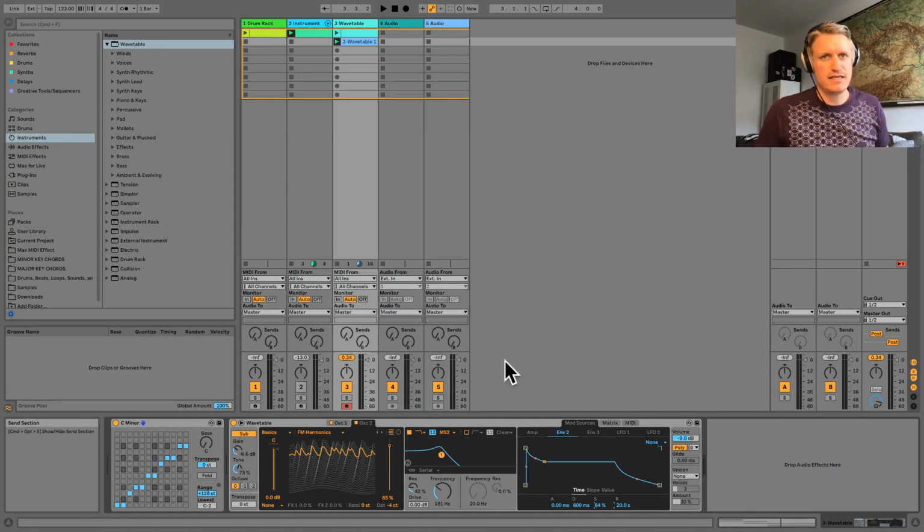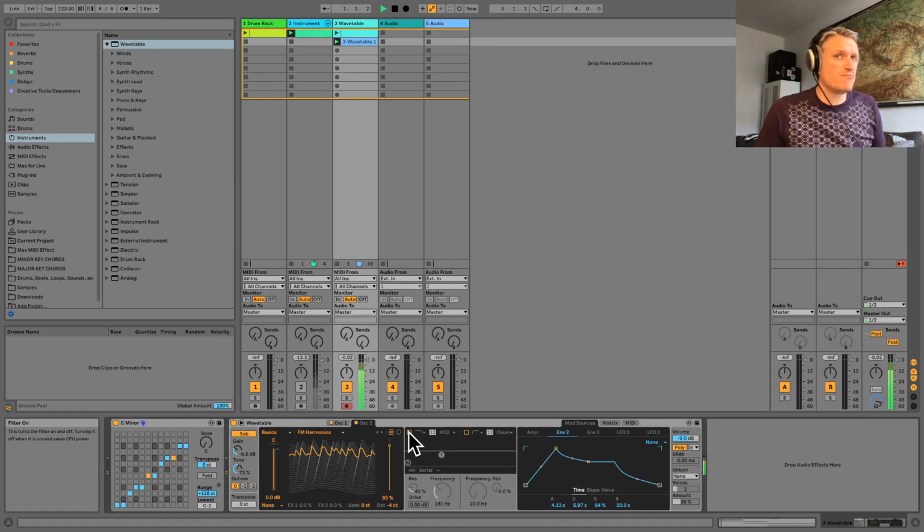And yeah, so let's watch this filter again. And keep in mind, that's pretty different sounding than if you just have it like this without any filter.